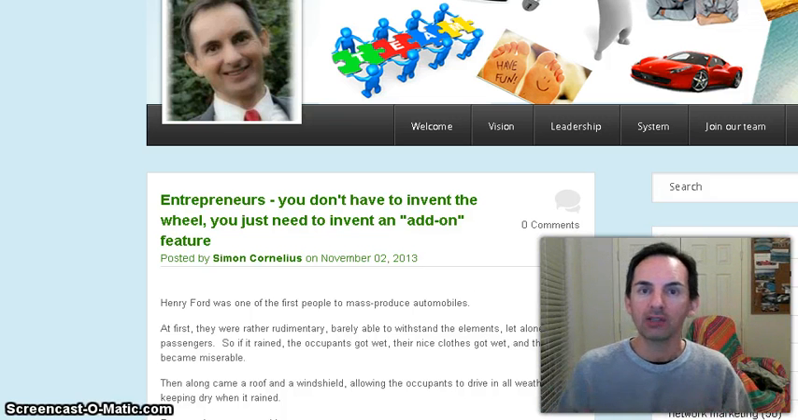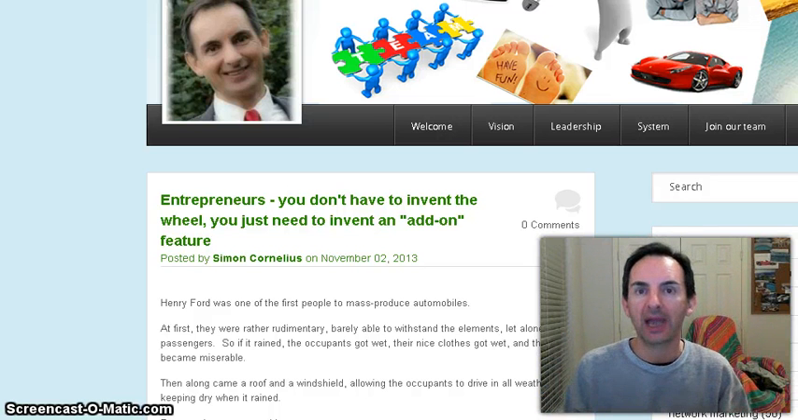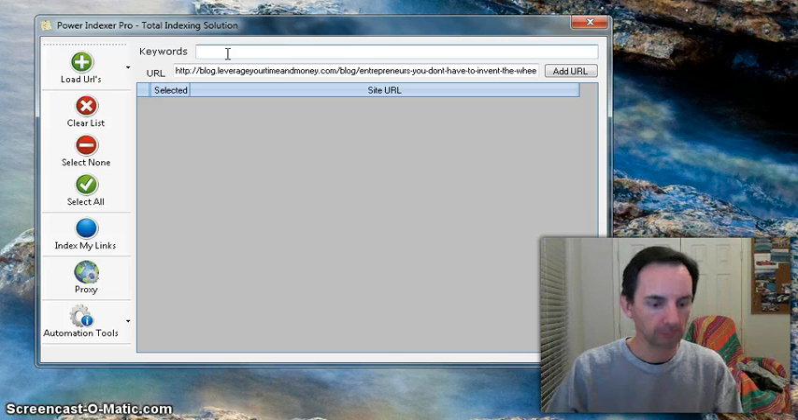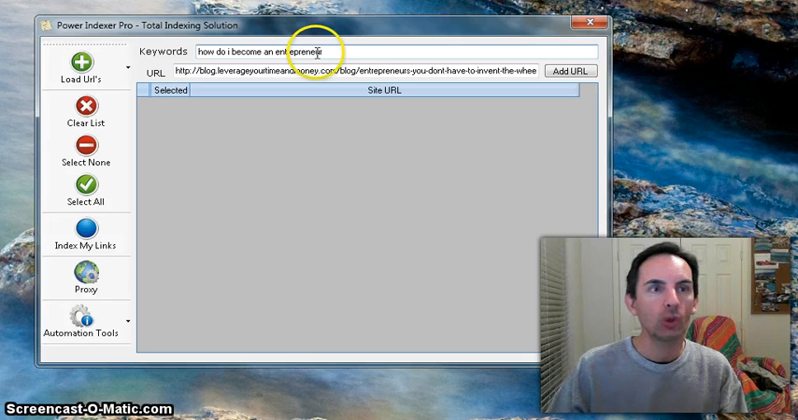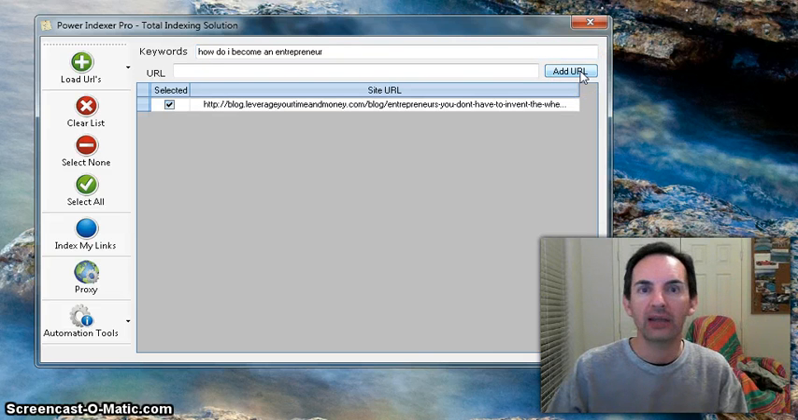So a long tail keyword, think of it as this: someone who's going to try and find out how to be an entrepreneur, what are the questions that they're asking themselves? It might be, how do I become an entrepreneur? So with that in mind, let's go ahead and type into the keyword section over here, how do I become an entrepreneur? And that's all you do. So you have the keyword, you have the URL in here, and then you click add URL. And that's all you do.